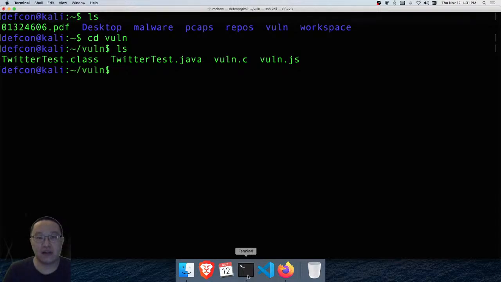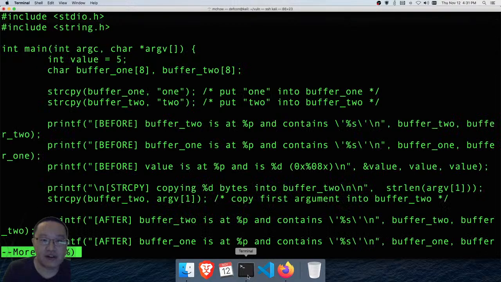Here is the list of vulnerable source code that I had. I did rename the Java file to be a proper class name, which to be the file as well. So I presented last week a vulnerable Java code, vulnerable C code, and also vulnerable JavaScript code written in Node.js. So just a little quick review. If I do more vuln.c.